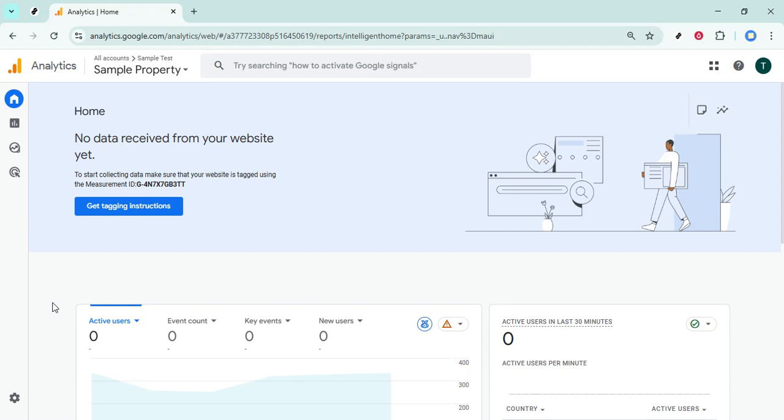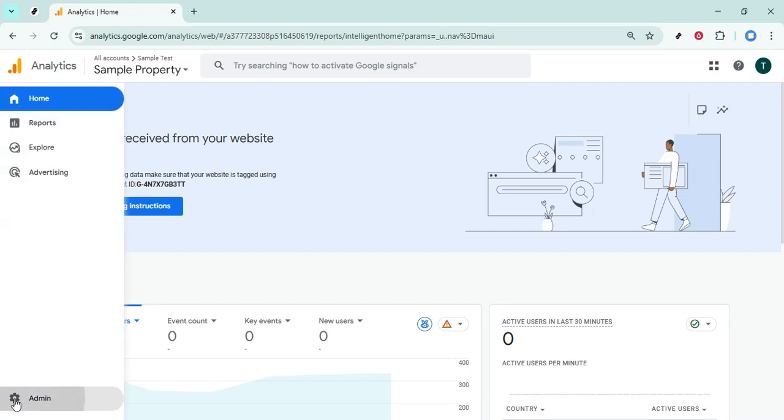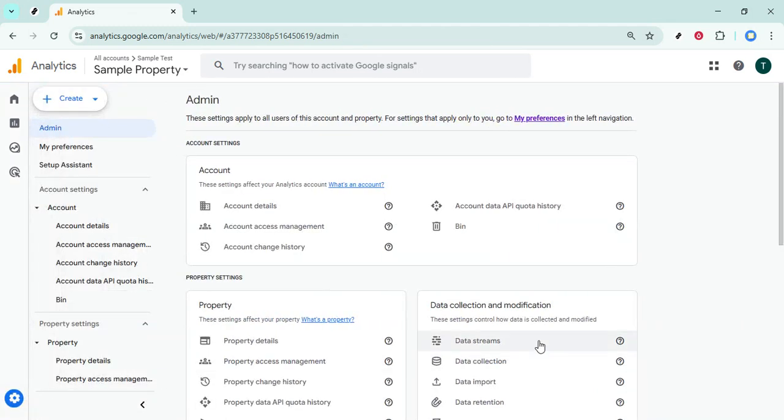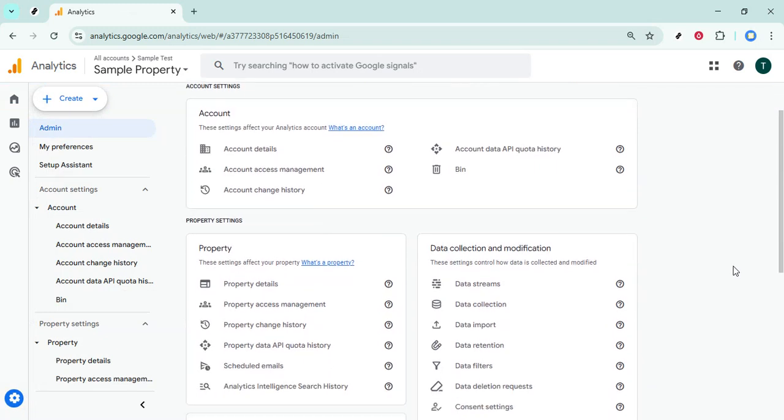Next, look to the lower left corner of the screen for the admin section, which is represented by a small gear icon. Click that gear icon to open the admin settings. This is where you'll find all of the configuration options for your property, including data collection, events, and reporting settings.